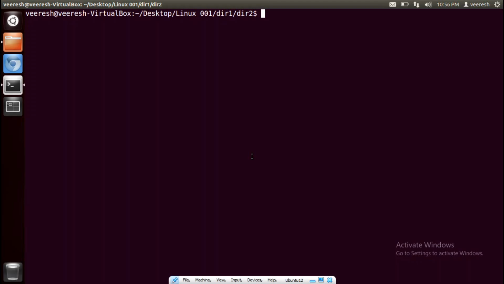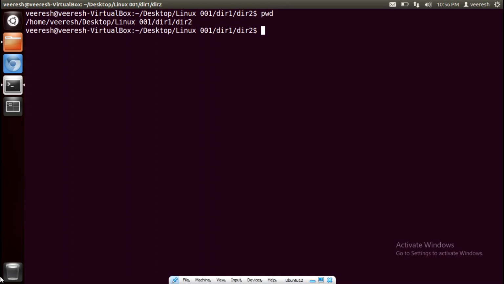So I am using Ubuntu 12, which is installed in a virtual machine. The first command we'll look at is the present working directory command. To see the present working directory, we just have to give pwd in our terminal. The present working directory is home, VRAs, desktop, Linux, directory 1 and directory 2.